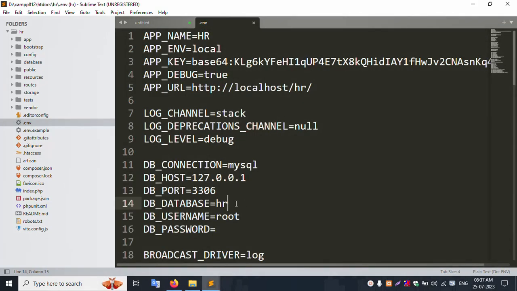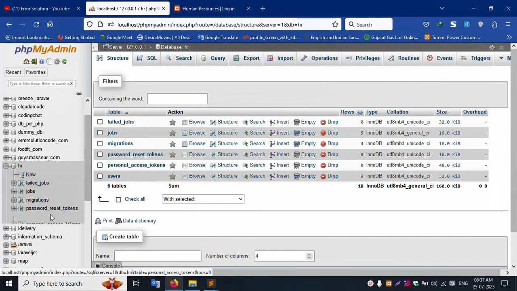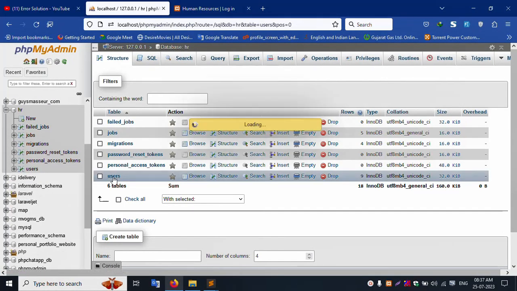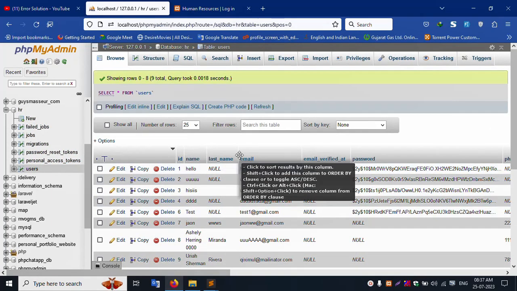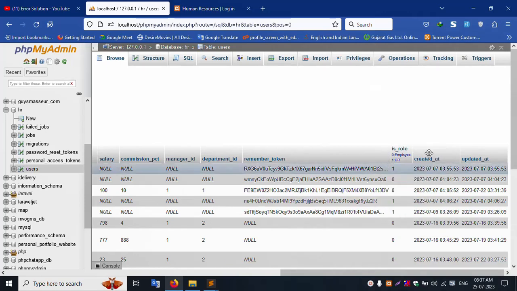The database name is SR. Let's check that the database SR is available. Inside this database, open the users table. Here are the email and password columns. Here 0 means employee, and 1 means SR login.